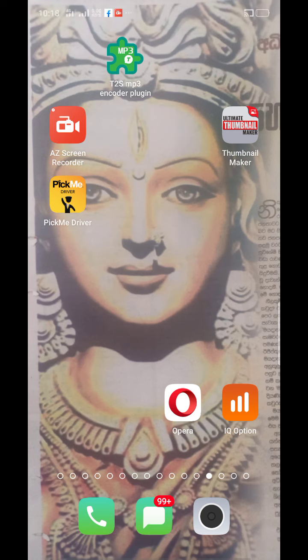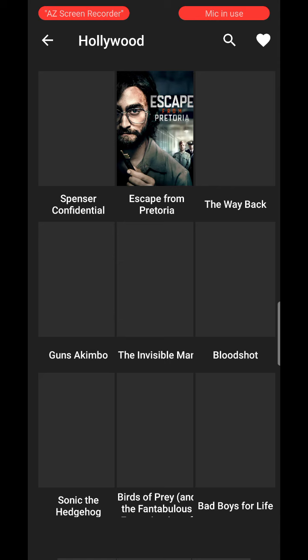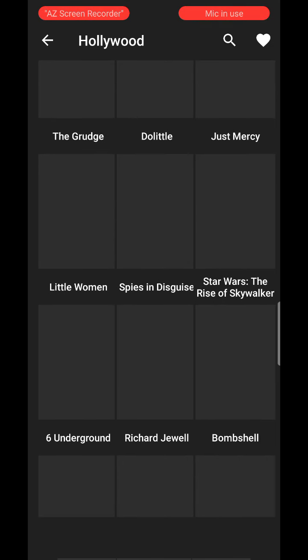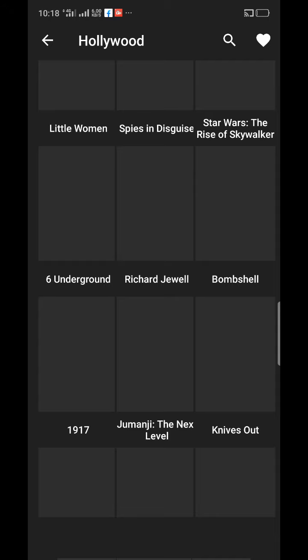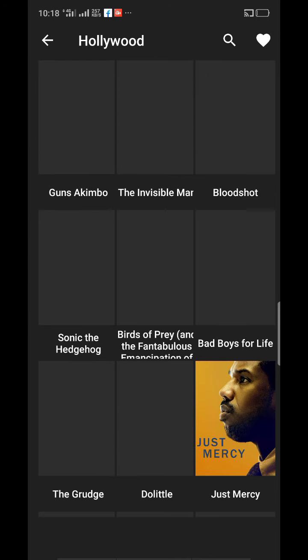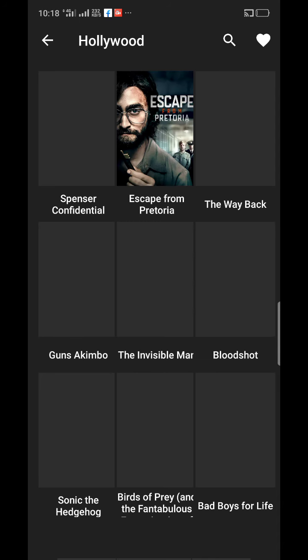Firstly, I'll show you. I downloaded this Netflix mod one, a modified application, and I can see all these films for free. No monthly charge, no rental, no anything. Okay, my internet is slow, but you can see all these films for free.